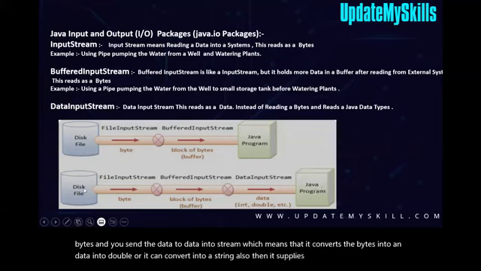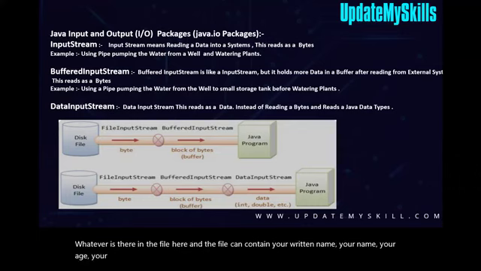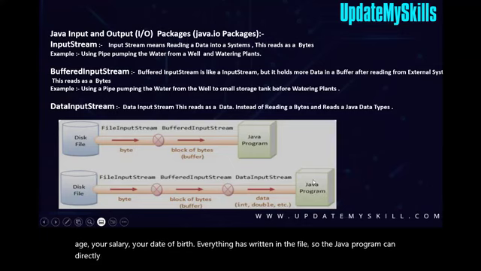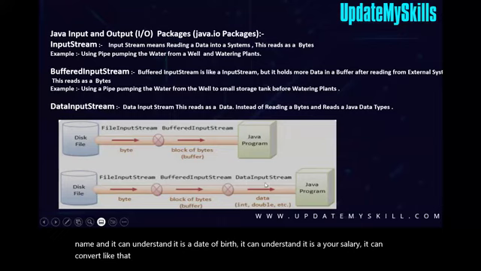It means that whatever is there in the file, the file can contain your name, your age, your salary, your date of birth, everything written in the file. So the Java program can directly convert that data into an actual name. It can understand the name, it can understand it is a date of birth. It can understand it is your salary. It can convert that way in Java by using the data input stream.